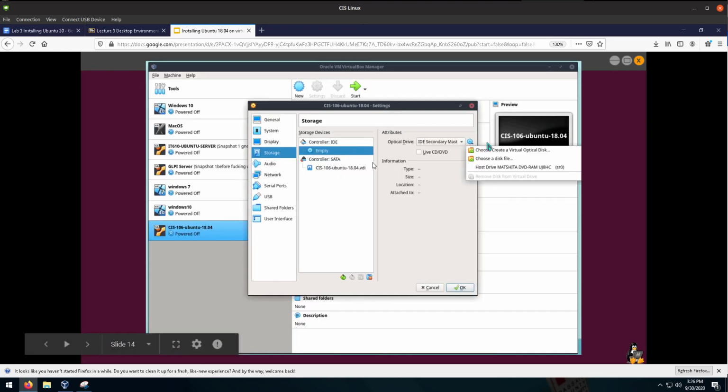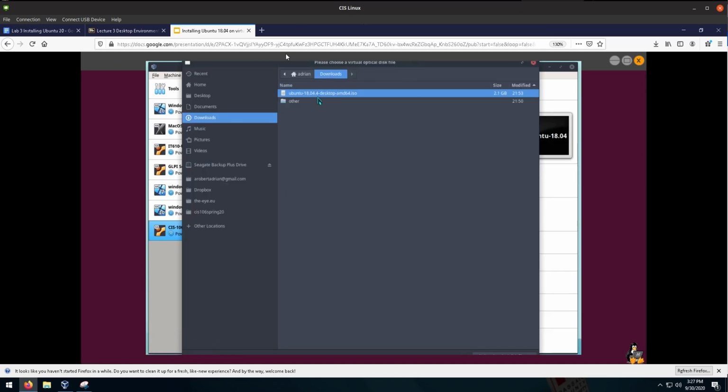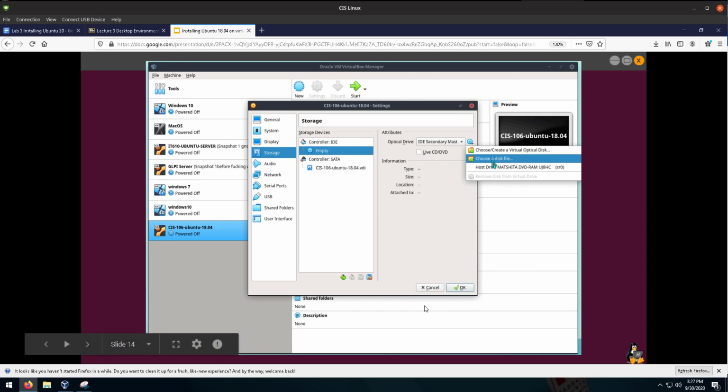As you can see, you go into the storage section, then you click on empty, then you click on the little disk over here, you go in the file system and you find the location where the ISO file was downloaded to. 90% of the time, almost every time, unless you change that, it's going to be the downloads directory. Once you do that, all you have to do is click OK.